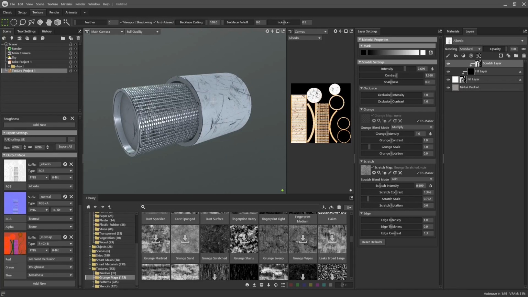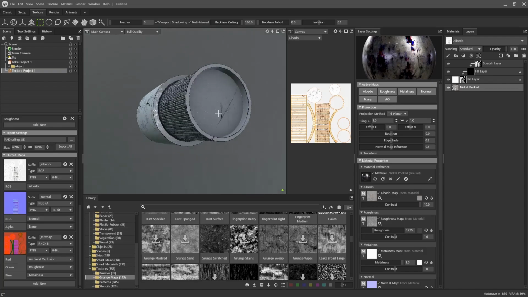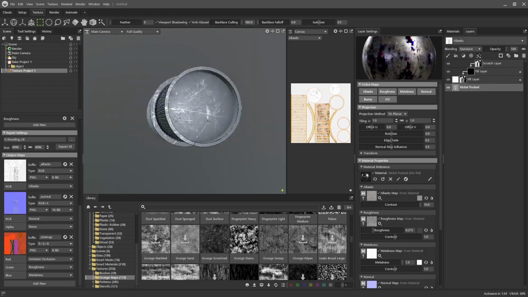If you're happy with the design layout, you can come back to your base layer, whatever it is, and then you can actually bump up the albedo contrast, and that can add some burn effects on your actual texture project.